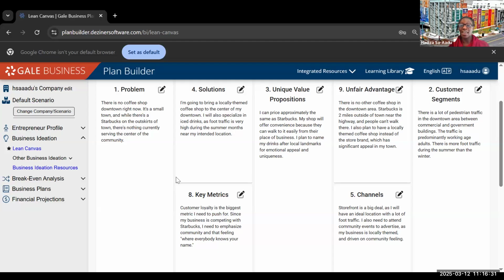So as you can see here again, the iteration is growing. The ideation is building on itself. And by this eighth section in the Lean Canvas, the entrepreneur has identified a key strategy that they need to take to best position their business in a space where they're competing head on with a national, international retailer like Starbucks. All right.